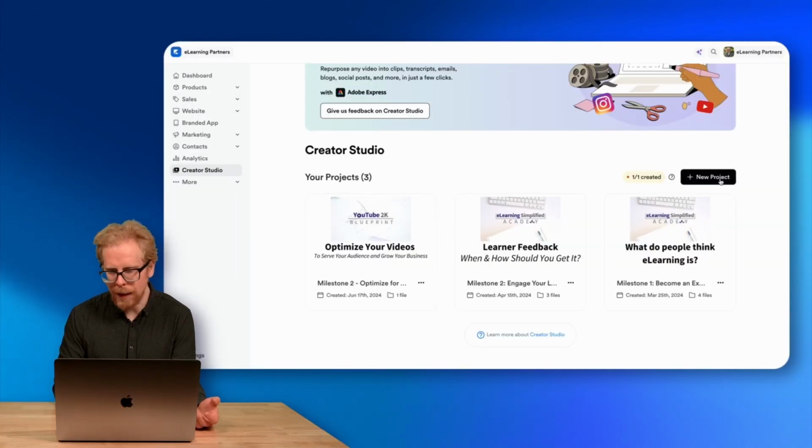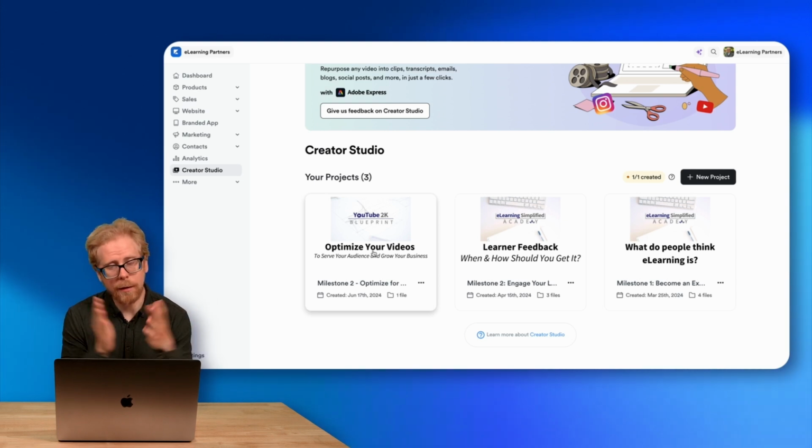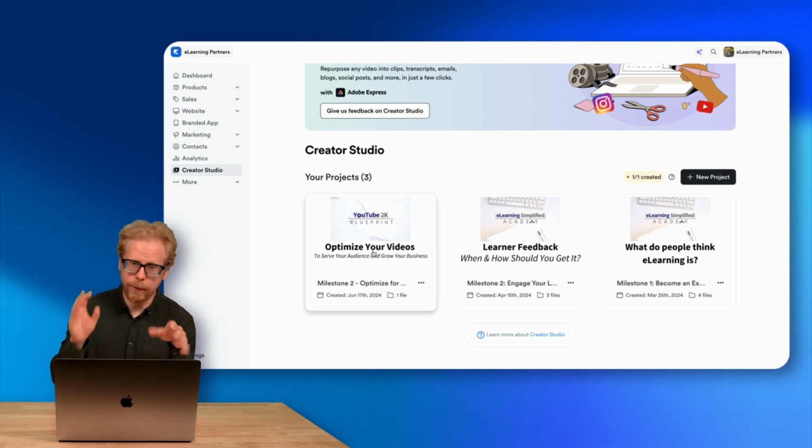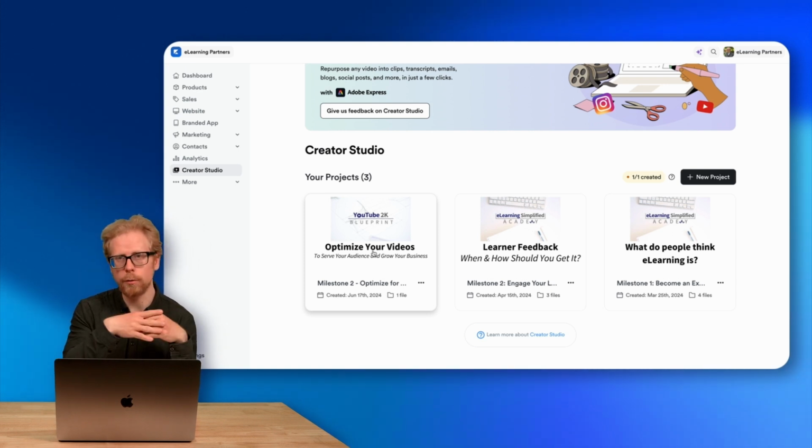Now, I can't add a new project because, like I said, I already have done a demo this month. I've already used it this month. But here is the gist. You can choose any video that is within Kajabi, any video, okay? It doesn't even have to be in Kajabi. You can upload a video specifically to Creator Studio and it'll do it for you. But those are your 2 starting points. You can either use something that's already in Kajabi or upload a new video.